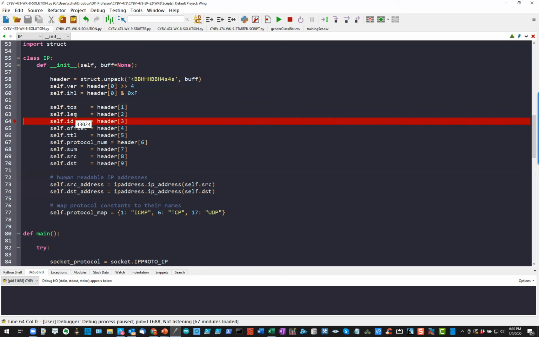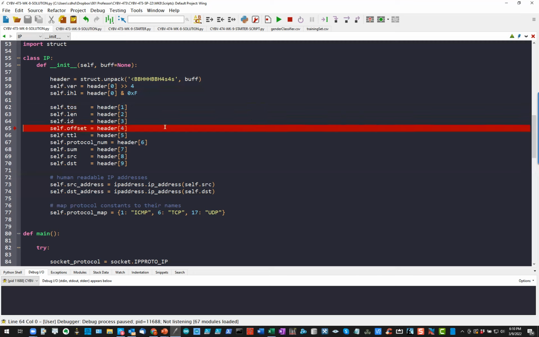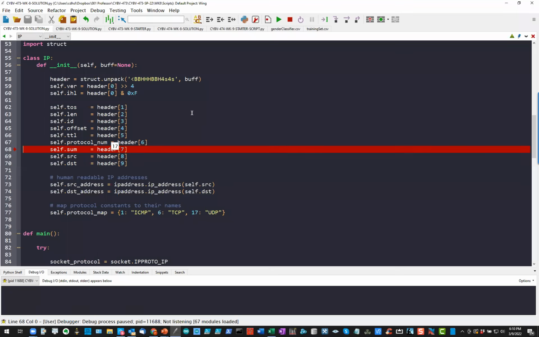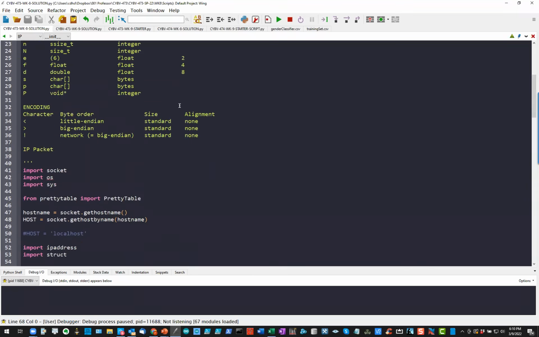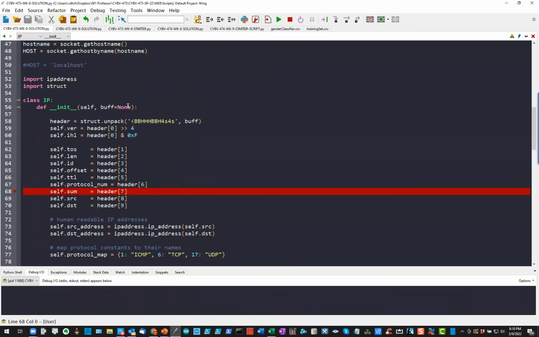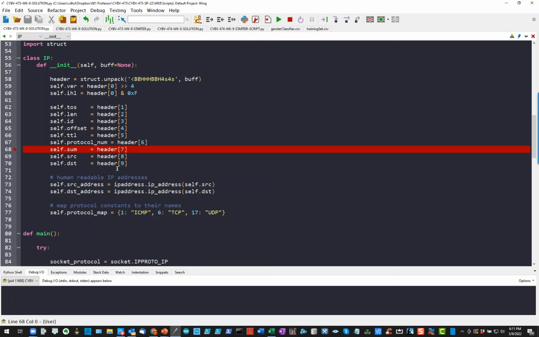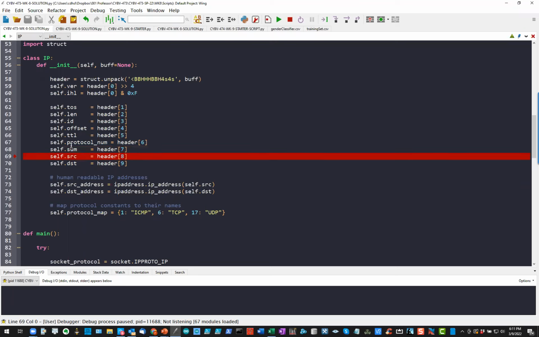If I want to look at something, I can see the length of that packet, that was the ID. This is the offset. This is time to live. That's the protocol number that we're dealing with, in this case 17. So if you remember back up here, we have a lookup for that. Oh, it's down here at the bottom. That's going to basically say 17 is UDP. And then I can get the source and destination IP address.